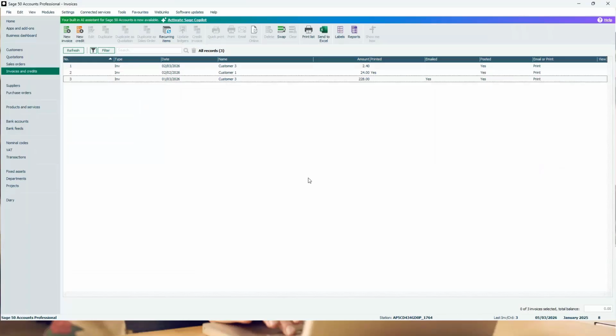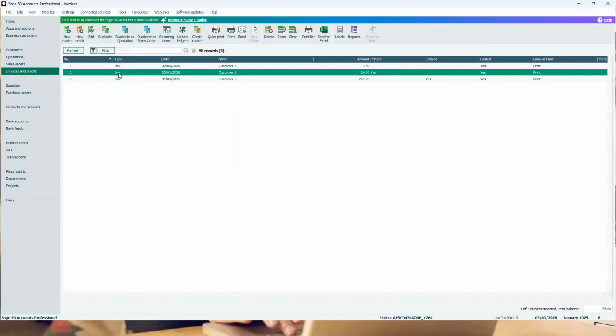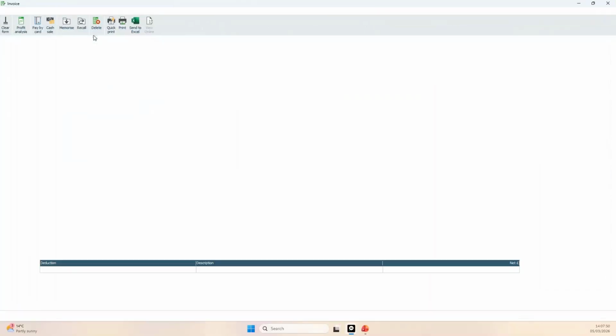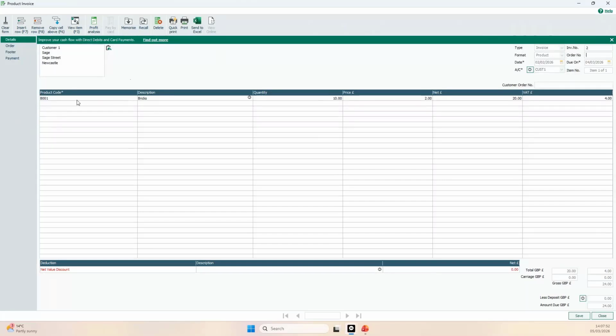So first one would be, say a customer has bought some goods and they have paid for them. So we'll take this invoice here, for example. So invoice number 2, so just click on edit to show you, just to open it. Nice and straightforward. It's just got the one item on there, got the quantity of 10. Customer has changed their mind and they want to return the items.